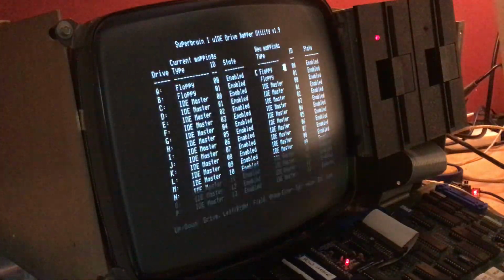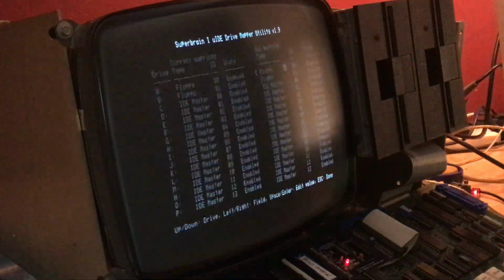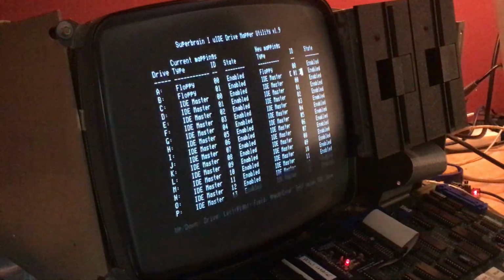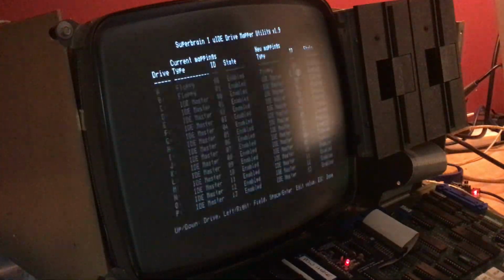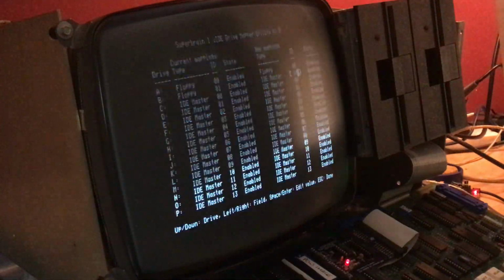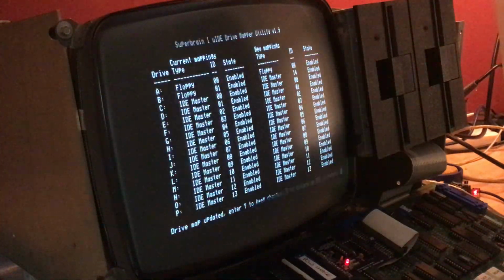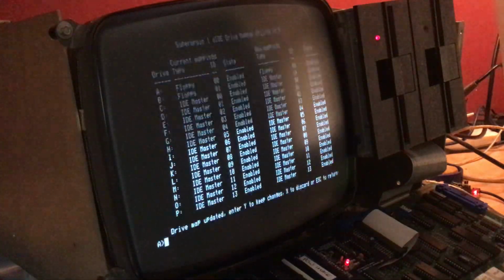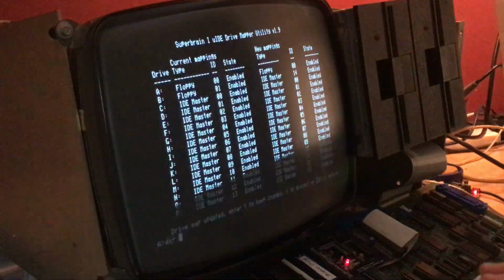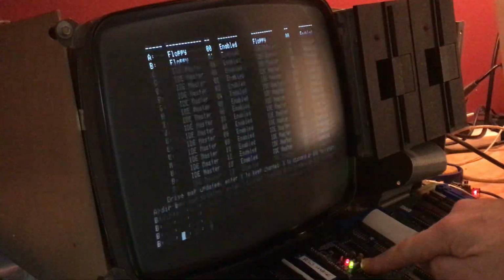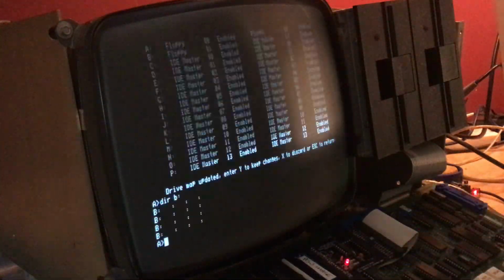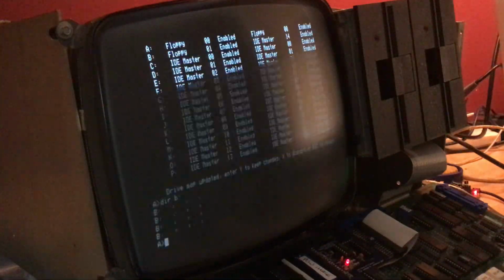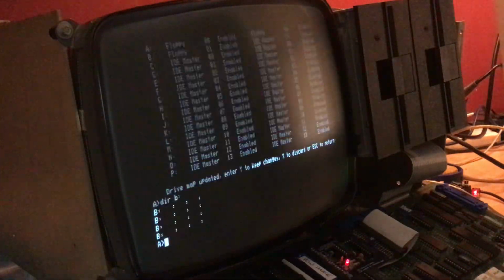Okay, so I need to go to drive B, change that to a master, and the ID is 14, and it's enabled, so leave it like that. So we're doing escape, do yes, and now if I do a dir of B, there you go, it's hit the IDE drive.